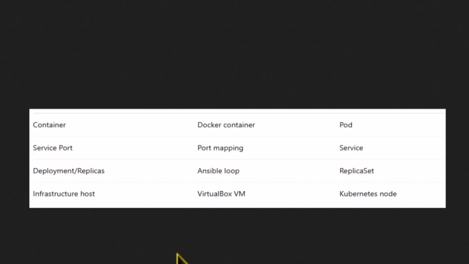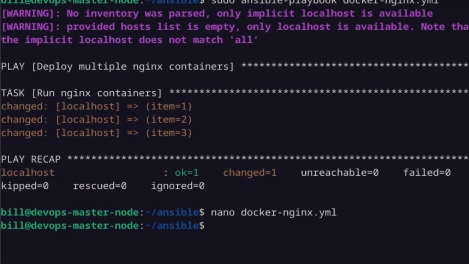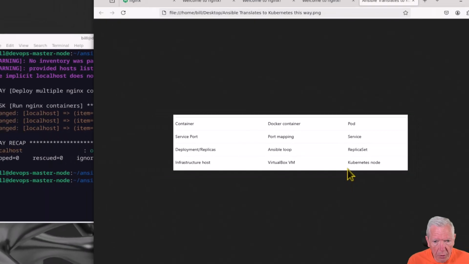There's a thing called the deployment replicas. What that means is that it went through here 3 times and created 3 different containers. This is just an Ansible loop that we use to do that in this particular YAML code. However, in Kubernetes it's called a replica set. And in our case, the infrastructure host was a VirtualBox VM. But if we were using real Kubernetes, we would be using what is called a Kubernetes node.